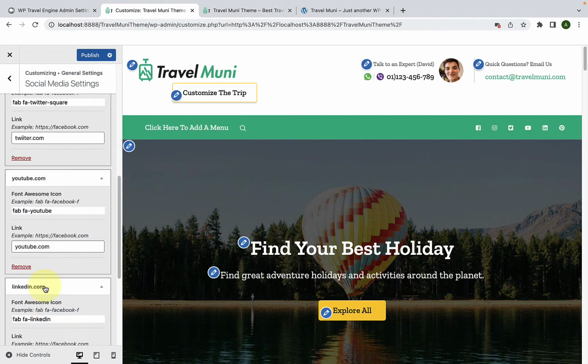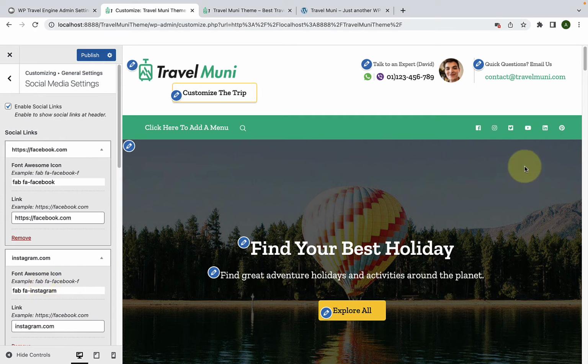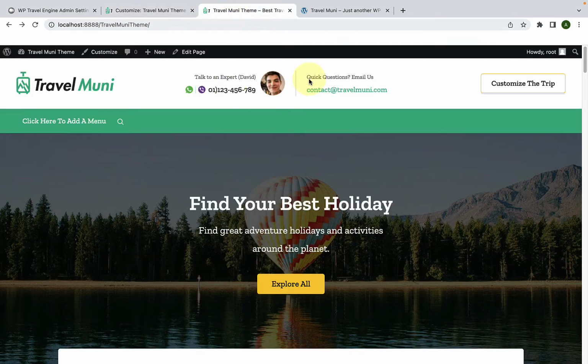I have added all of the social media links and they are also displaying respectively on the header. Now, click on Publish. Let's go to our front end, give it a refresh. And here are the social media links that we added. Upon clicking these icons, your visitors will land on the respective social media page or profiles.